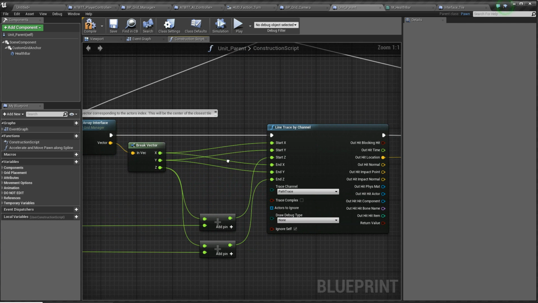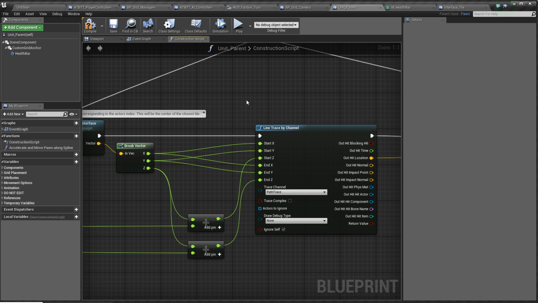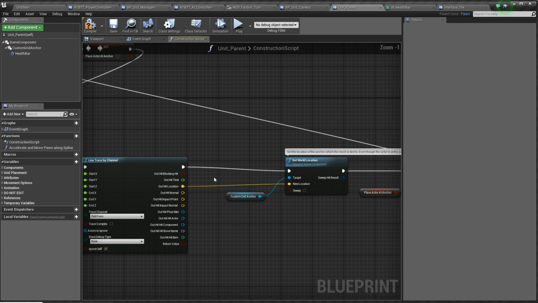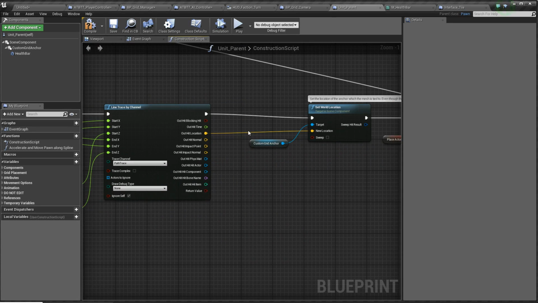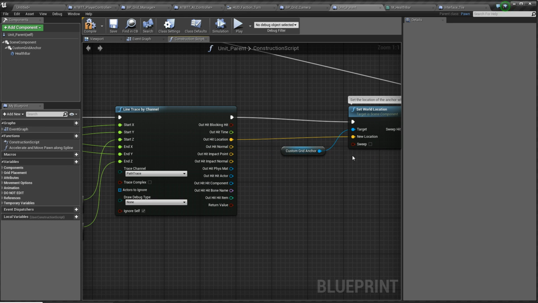This is just, and do a line trace. So we do that to check if the tile that we're moving the pawn to has a different height, and in that case we want to set the pawn at that particular height instead of like at the Z of 0. So yeah, and then we set the location of the custom grid anchor to be equal to the location we now found.